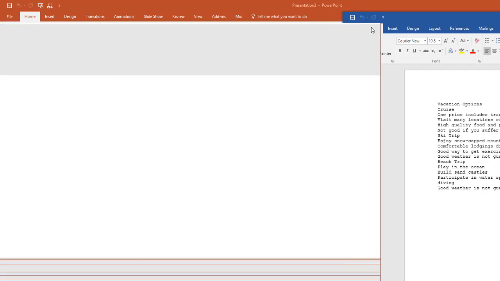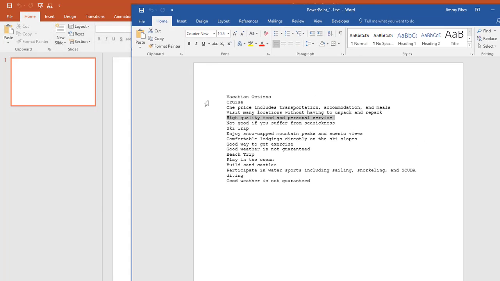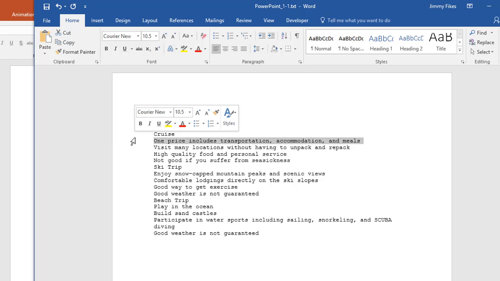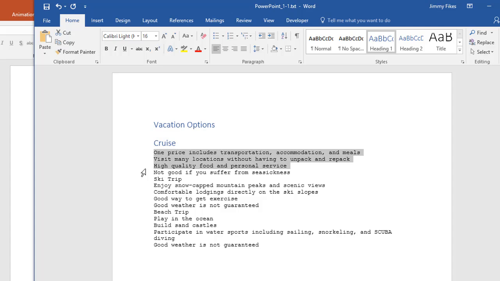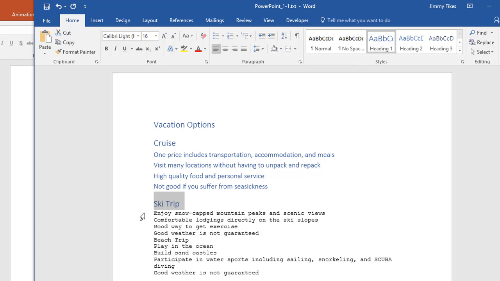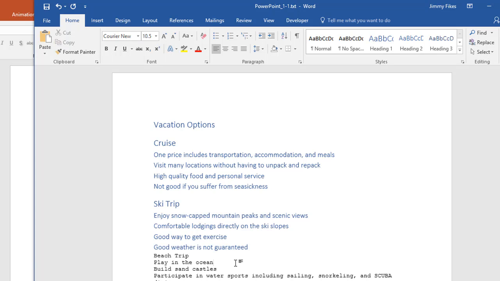So what you would need to do is just make sure that you format your document correctly. Take that line 1, make it a heading 1. We wanted that cruise to be a heading 1. Then we wanted those next 4 to be a heading 2. We wanted the ski trip to be heading 1. And if I format my file like this and then bring it in, then all of my content will come into the PowerPoint show all formatted exactly the way that it should be.